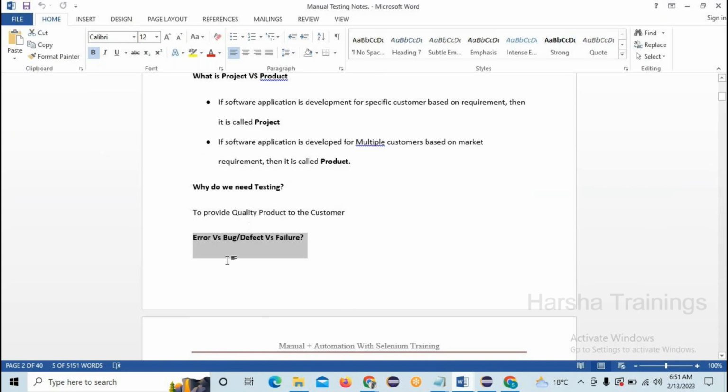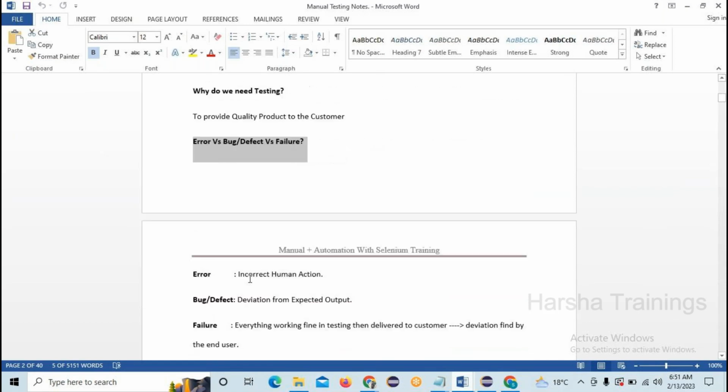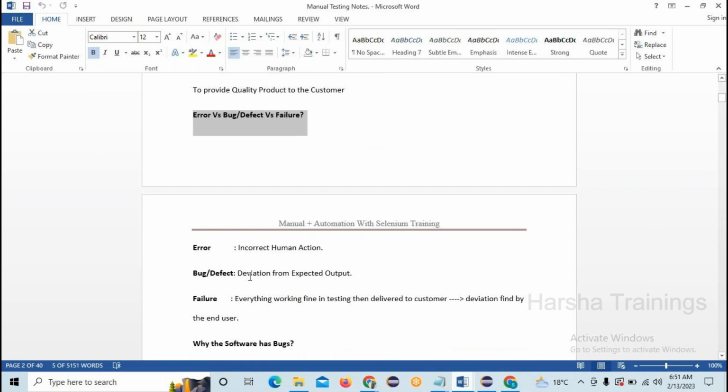Bug and defect both are the same. To confuse you, they will ask the difference between bug and defect. Both are the same. Okay, and error versus failure, defect versus failure. Like that, they will ask any two combinations in interviews if you are applying for a manual tester. Okay, so let's see what is meant by error.